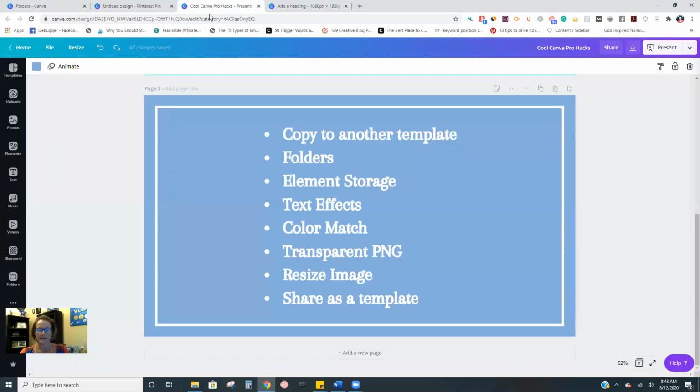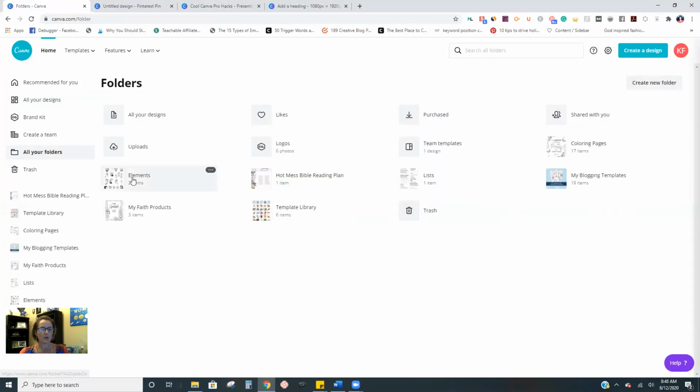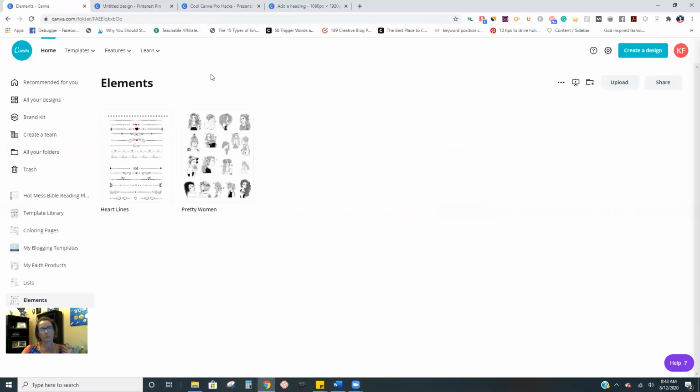All right, next, element storage. This is my favorite. So as you begin like downloading your own graphics and elements, you go to design bundles, creative market, and you download bundles of different elements.